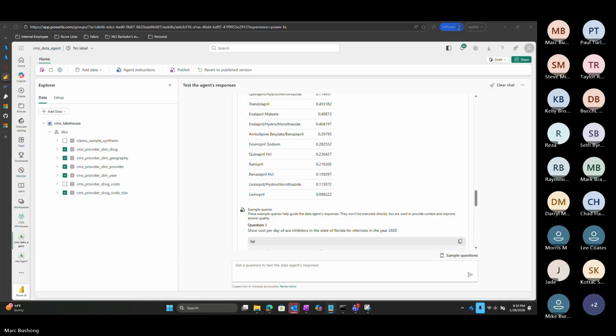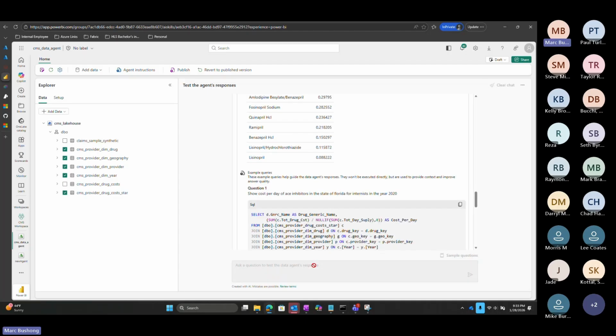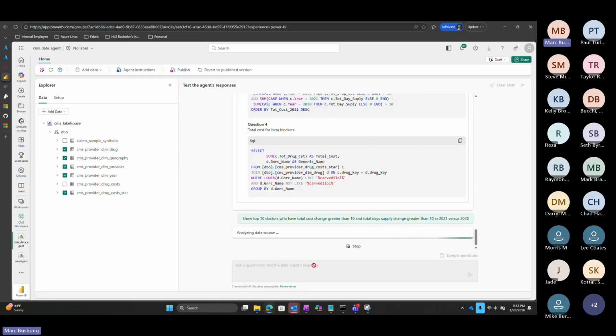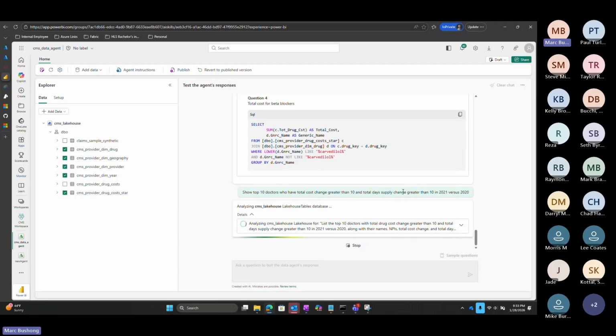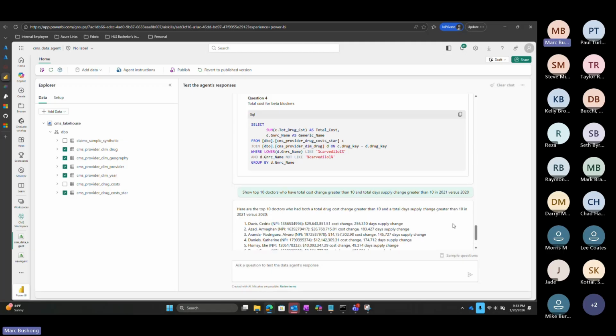Okay. So let's ask it a little bit more complicated question, right? Show top 10 doctors who have total cost change greater than 10 and total days supply change greater than 10 in 2021 versus 2020. Pretty complex question. If business asked me this, I would probably ask a few follow-up questions, right? But you can see it's working. And it gave an answer out.